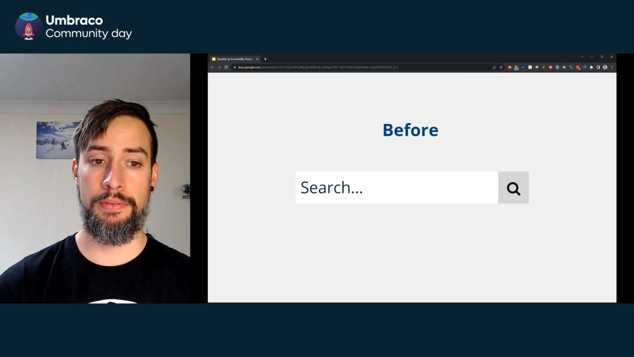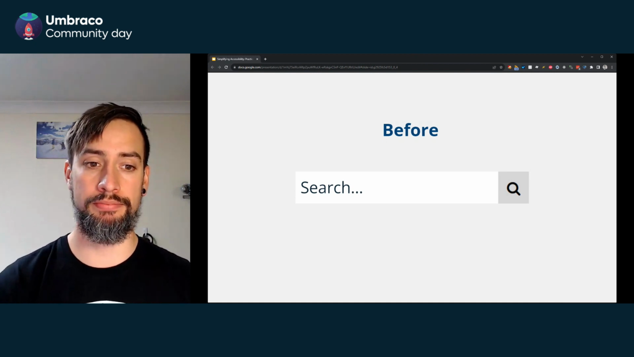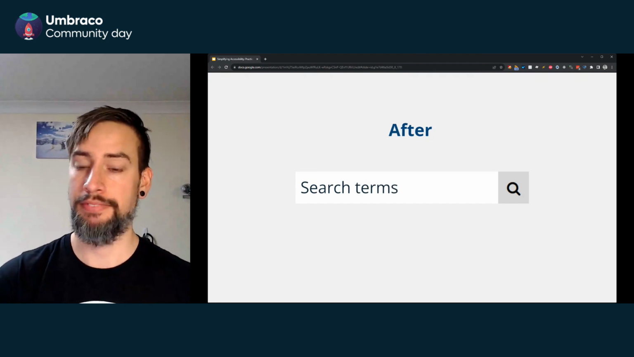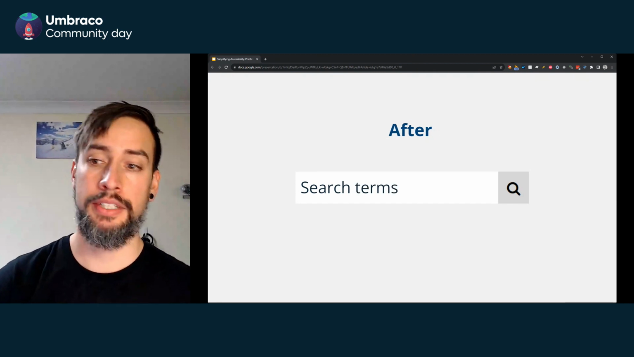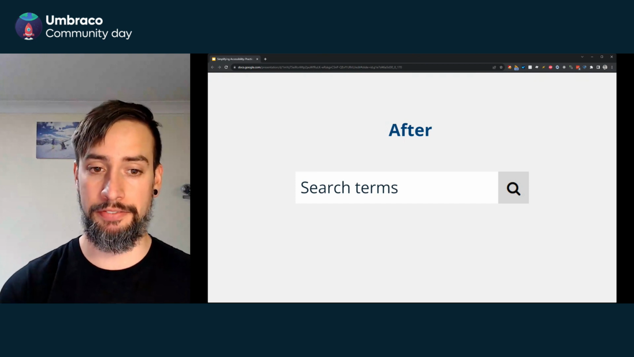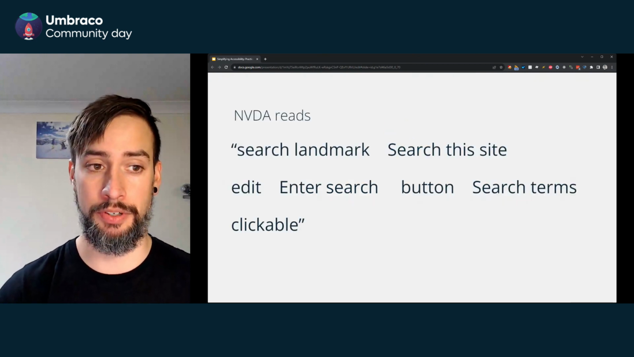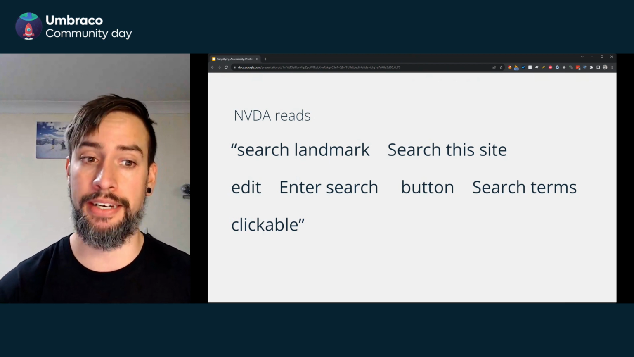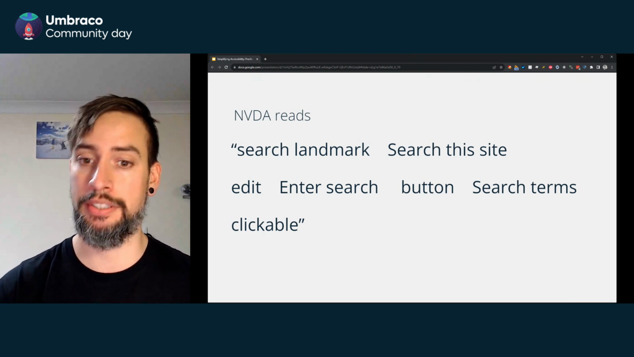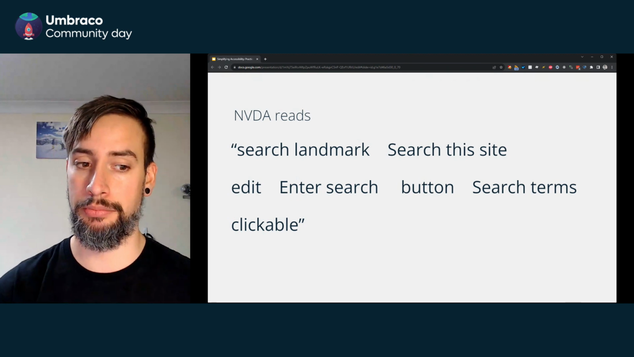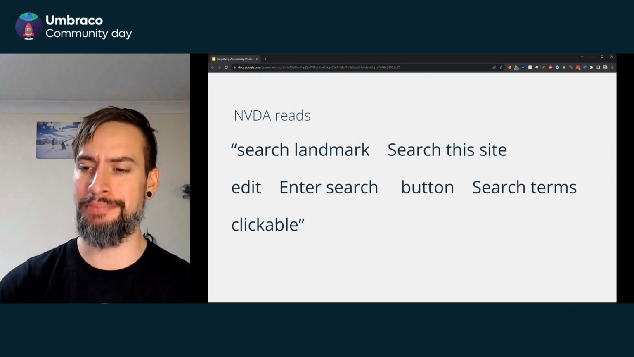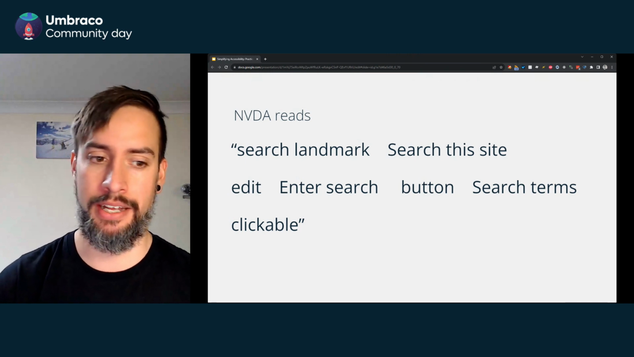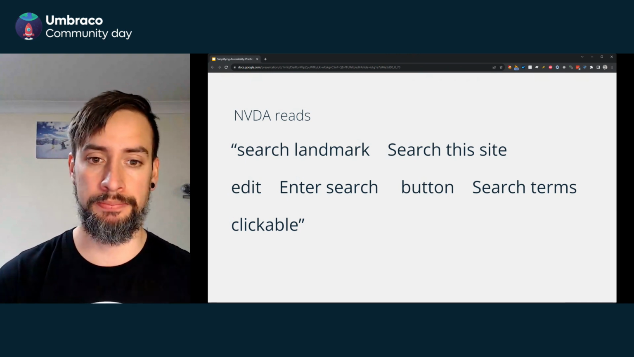So the before and after, this is what our site search form looked like before. This is what it looks like after. Again, very small change, but it's actually fixed a lot of the accessibility issues we've got. So NVDA will now read search landmark, search this site, edit, search, enter search, button, search terms. So this may seem a bit alien, but that's far more clear as to what that form should do.